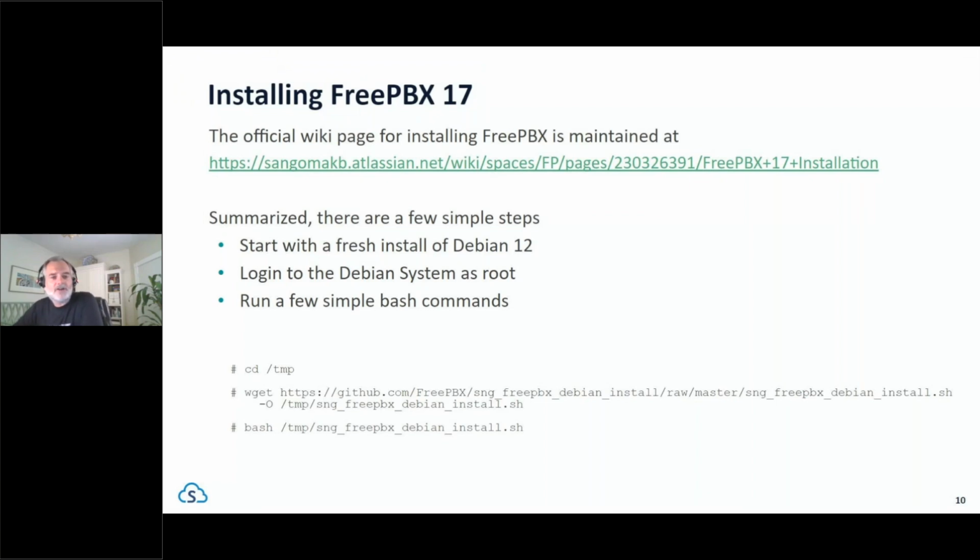You start with a fresh install of Debian 12. You can do that easily enough with pretty much any cloud provider. Launch a VM with Debian 12. It doesn't need to be a particularly powerful system. The minimal installs that I'm walking through today cost a few dollars a month. And for testing purposes, that is perfectly fine.